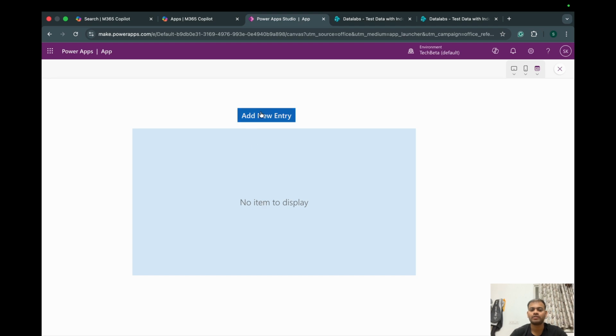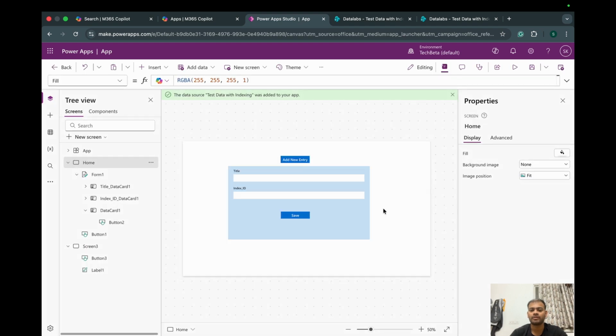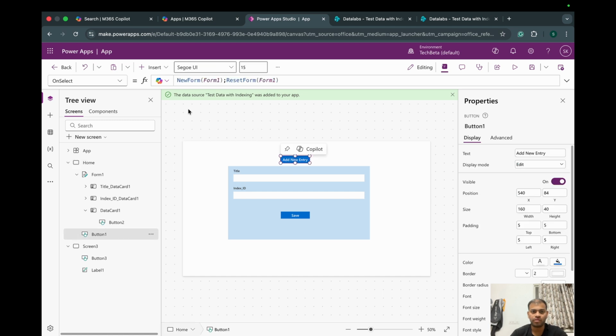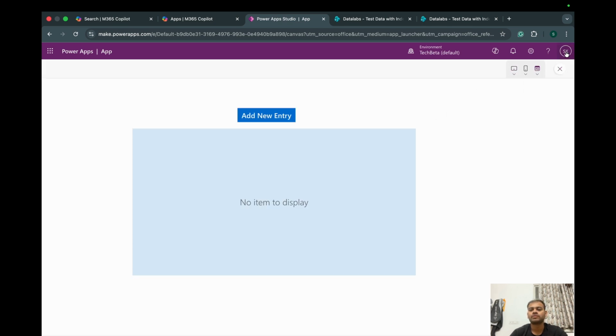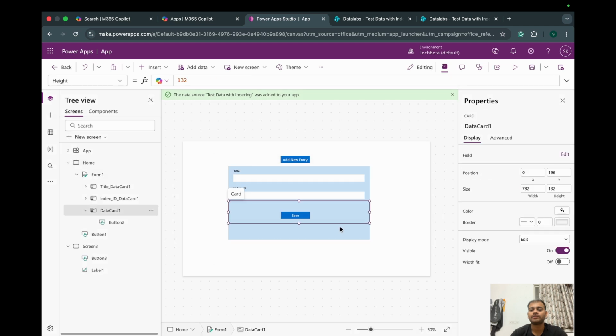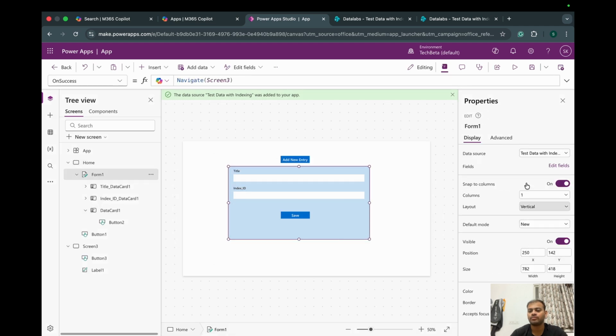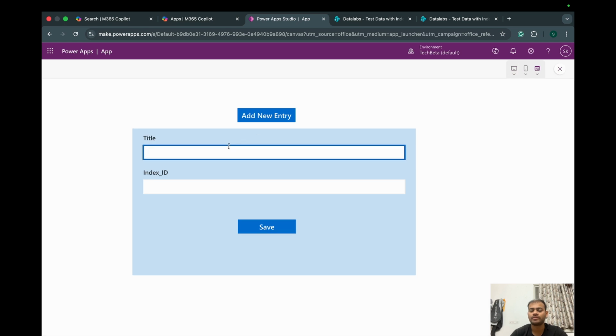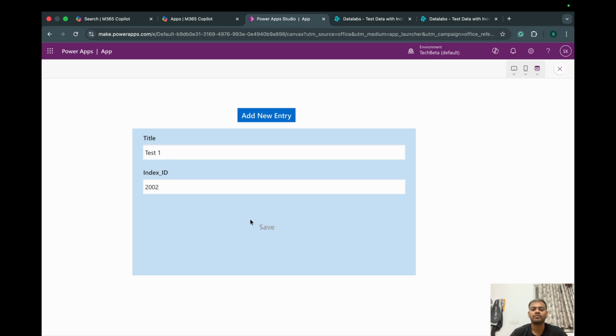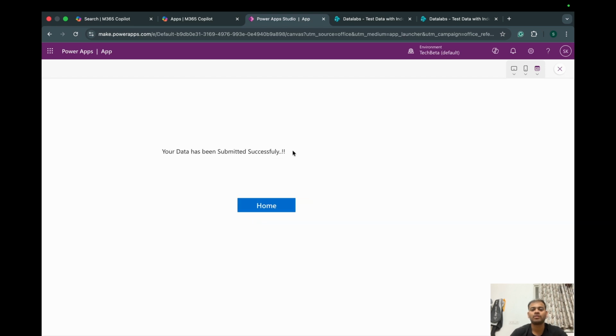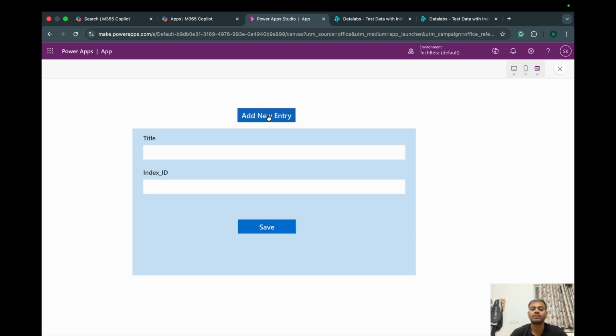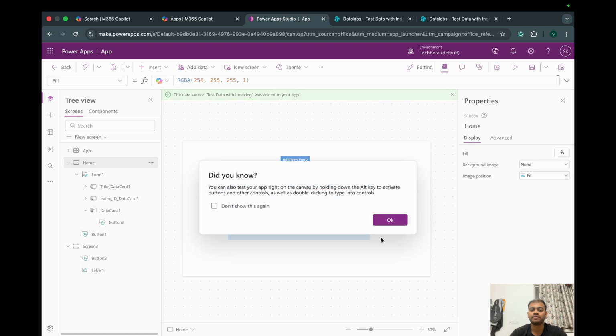I think I have not added new form 1. This is form 1. This is in edit, so you have to make it new. Let's assume test 1, and the index will be 2002. If you submit, your data has been submitted successfully, but we have not added the ID. If you click on home again, you can start the second submission.